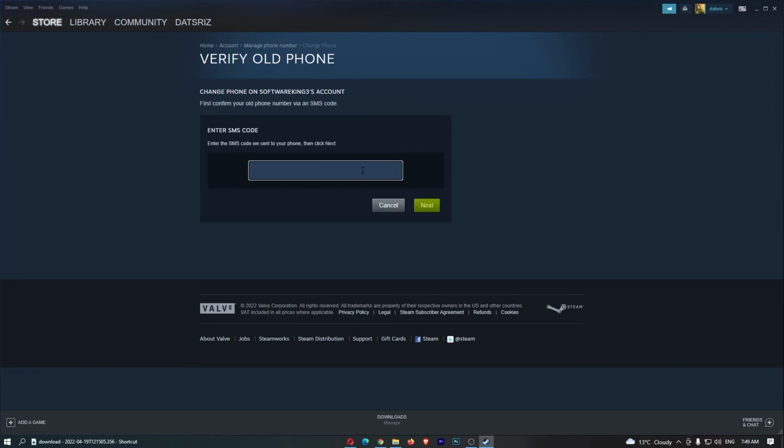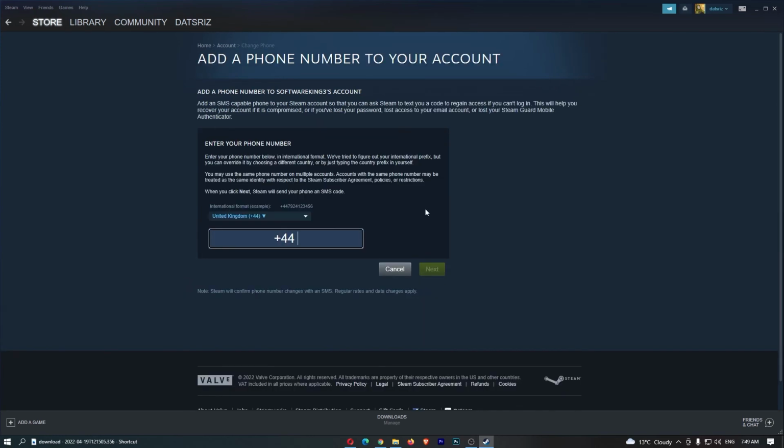This is going to send me over an SMS now. So if I just go ahead and enter this code in. And just like that, guys, after you have entered that in, it's going to ask you to enter in your new phone number. So enter this in, click on next, and that is how you can change your phone number on Steam.